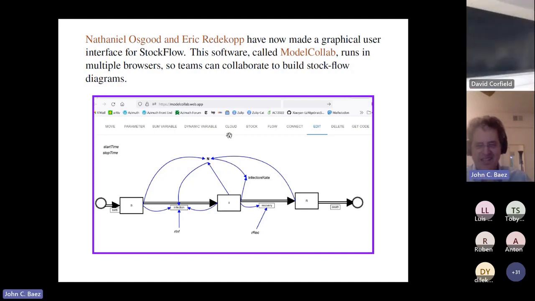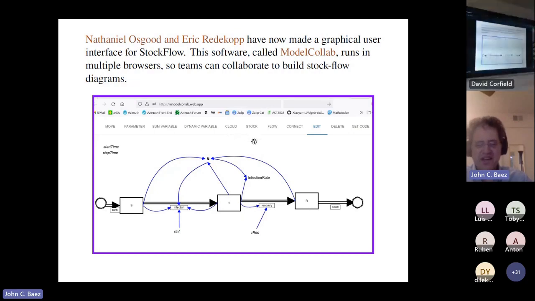Oh, that's not what it's actually for, though. Sorry, that's a mistake. Nate's gonna laugh at that. Actually, clouds are these little funny things here.